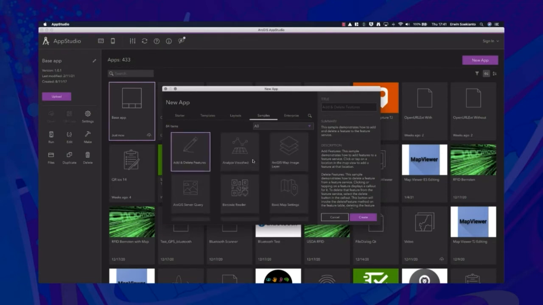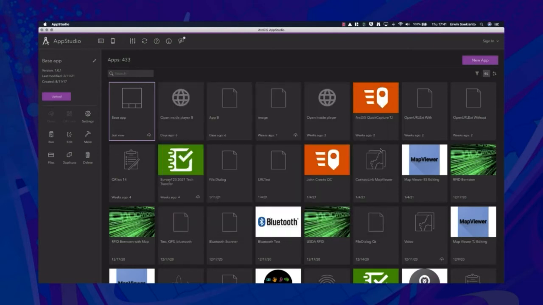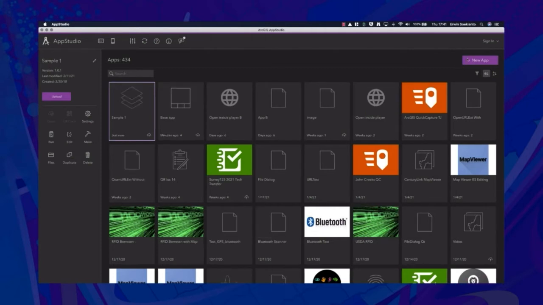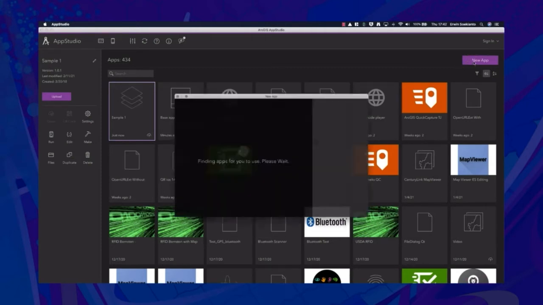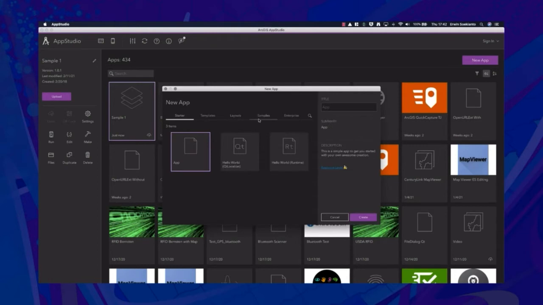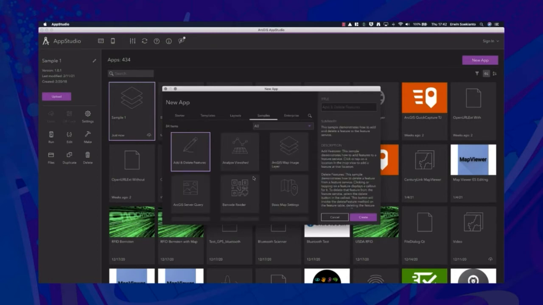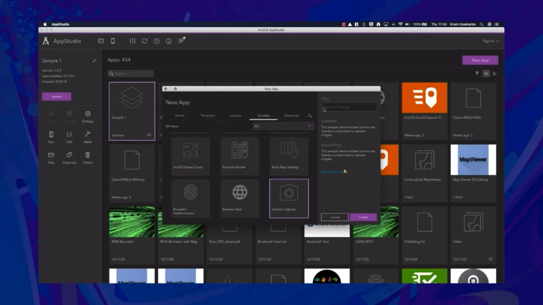I'm going to choose the first sample, ArcGIS Map Image Layer. I'm going to name it Sample 1. And then I'm going to choose the second sample. We're going to choose camera capture as sample 2.